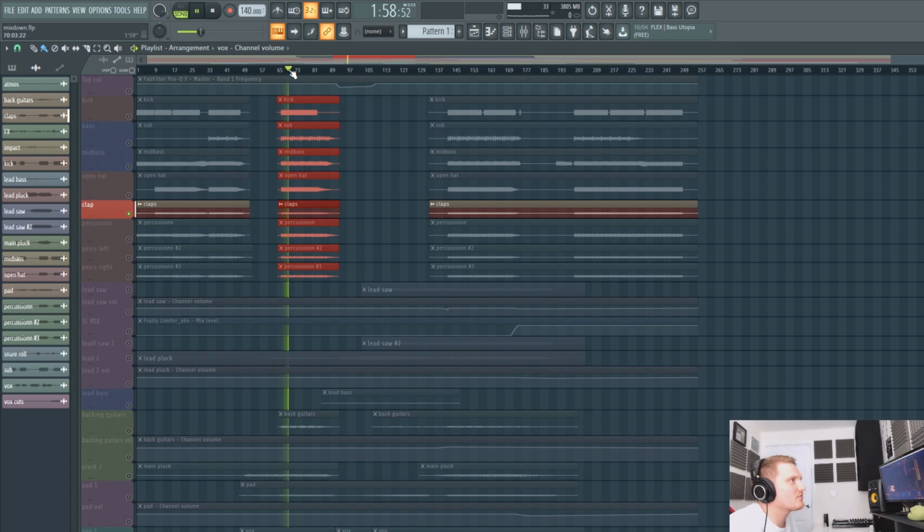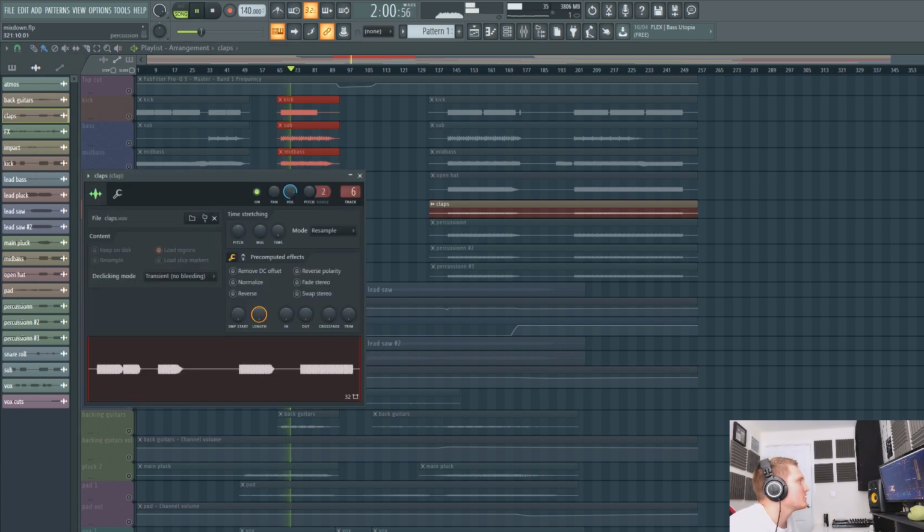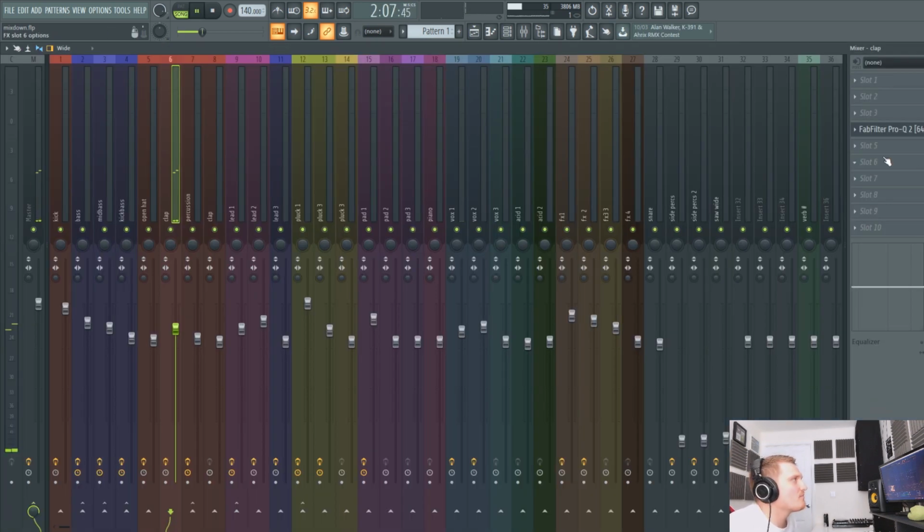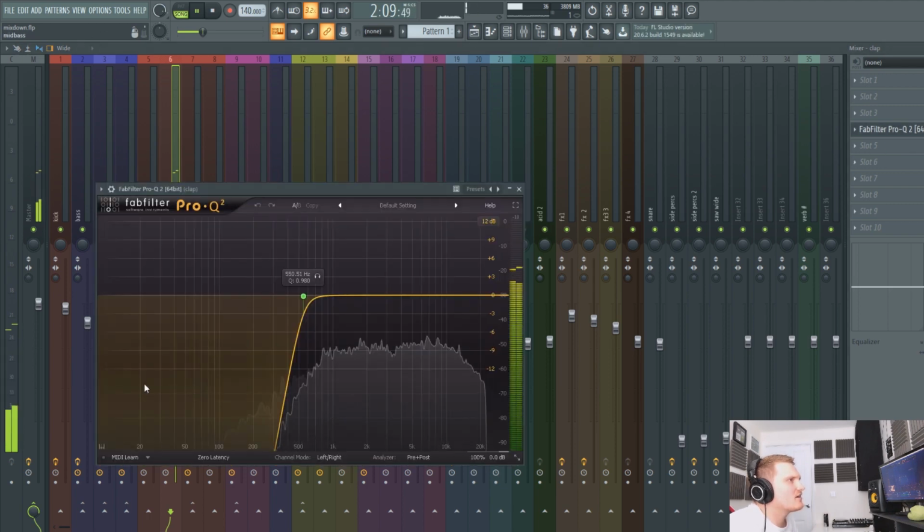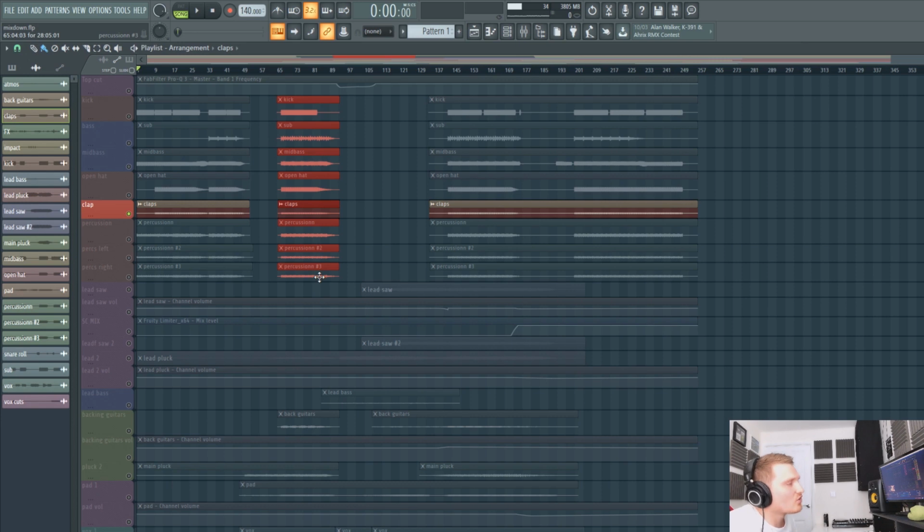Claps, there's a few claps on here. This already had quite a bit of reverb on, so I didn't need any. And just take some of the low end off here, so I don't need it in the mix. So in most of the sounds I will go through and take off the low end if I don't need it.